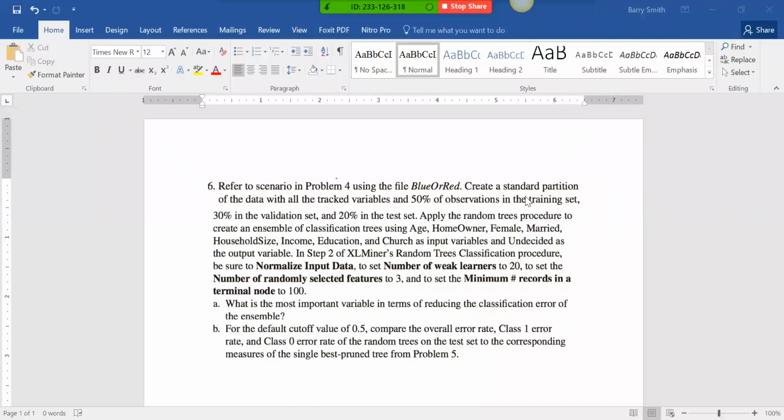Okay, so I'm going to do chapter 9, number 6. So we're going to refer to scenario and problem 4 using the file blue or red. We're going to create a standard partition of the data with all the tracked variables and 50% of observations in the training set, 30% in validation, and 20% in test. Then we're going to apply the random trees procedure to create an ensemble of classification trees using age, homeowner, female, married, household size, income, education, and church as input variables and undecided as the output variable.